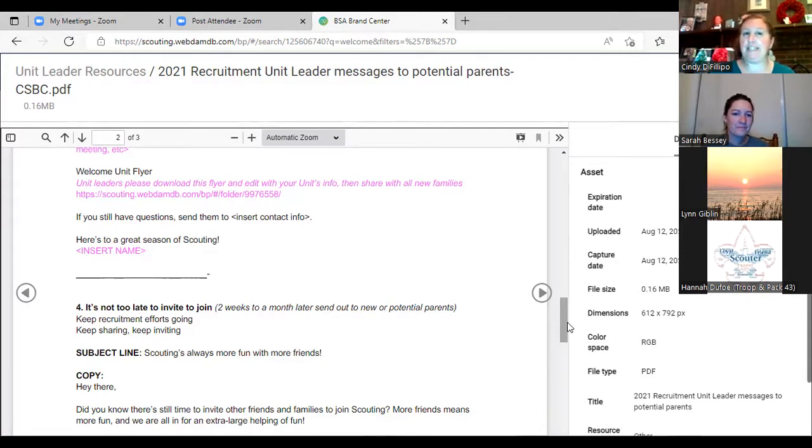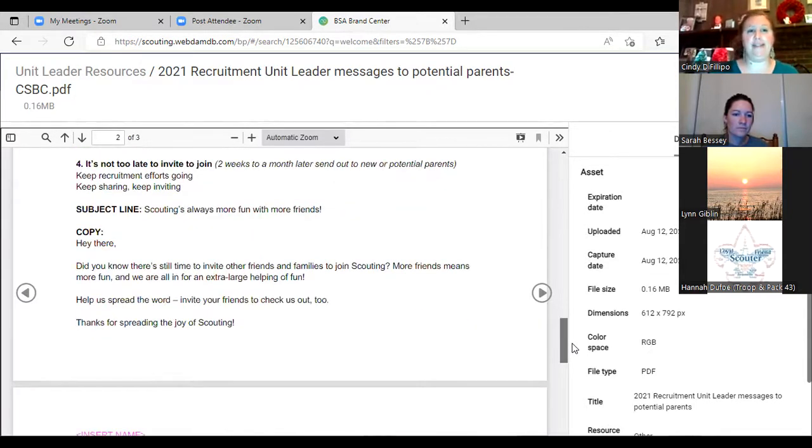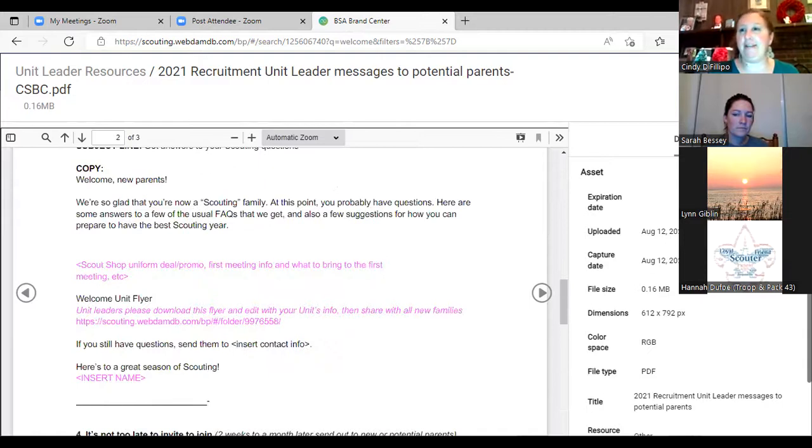And like we talked about earlier, maybe you add a fun fact at each email, you know, do you know why we shake with the left hand? And you can put that in. So that way they're learning as you go, but it's not this overwhelming encyclopedia of information all at once. And then they do add in some suggested copy on, hey, it's not too late to invite your friends. You know, scouting's more fun with friends. And, you know, encouraging families to spread the word about your unit and inviting them into the unit as well.